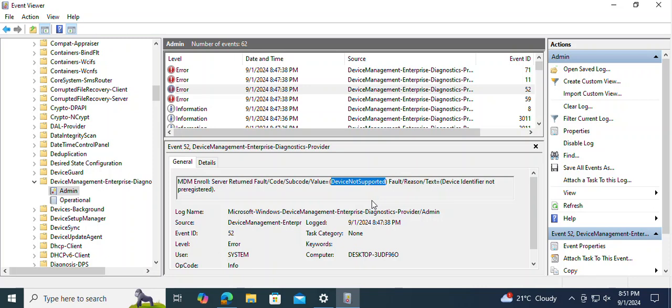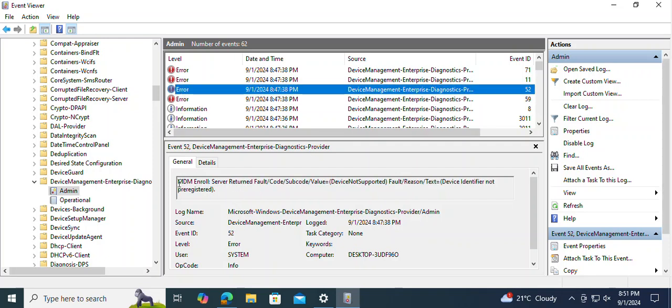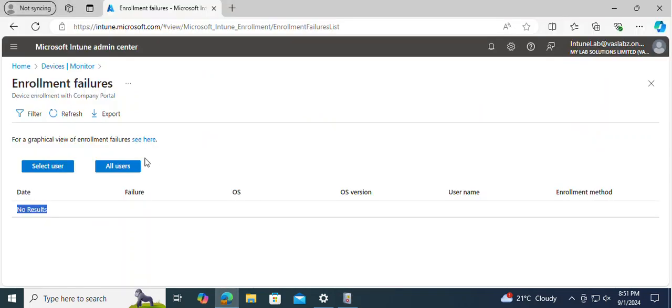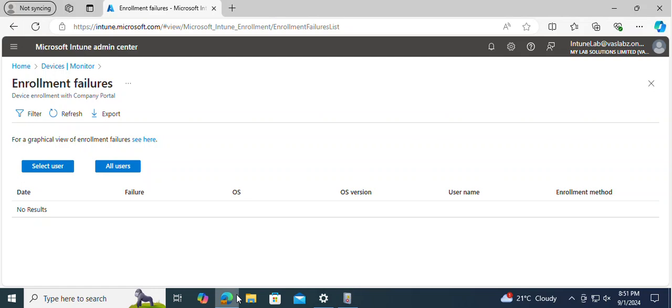So it is due to something we configured in the device platform restriction. We will check that later and go to the next log. So it is nothing. The main log which is useful for us is this one, device not supported. Now let's go to the Intune portal and refresh and see if something is notified here. Nothing is notified now, but seeing this error, I understand this error was related to device platform restriction. Now let's go to the device platform restriction in the Intune console.